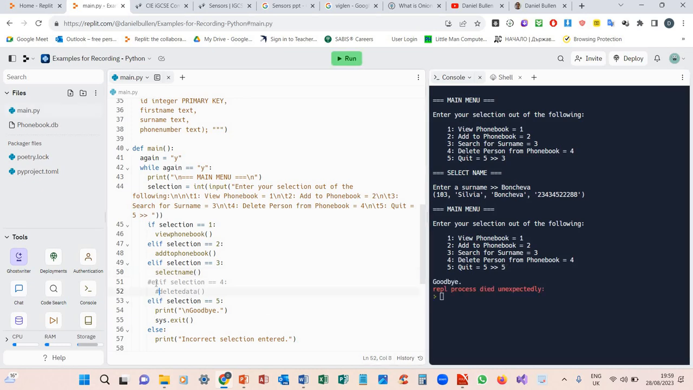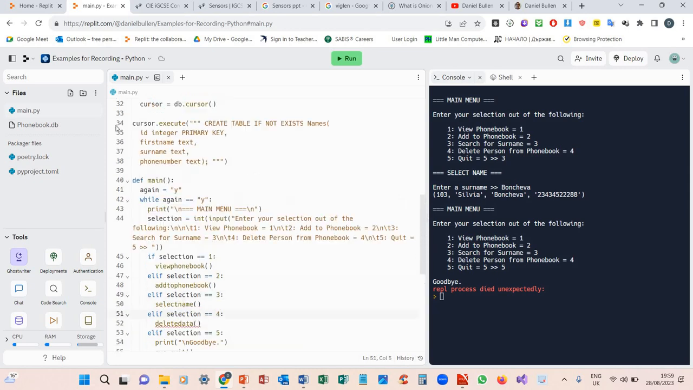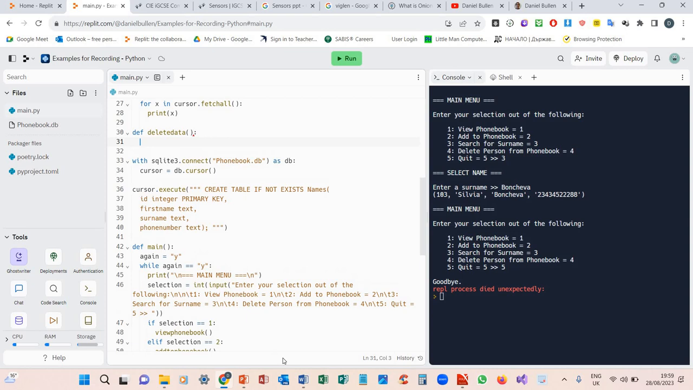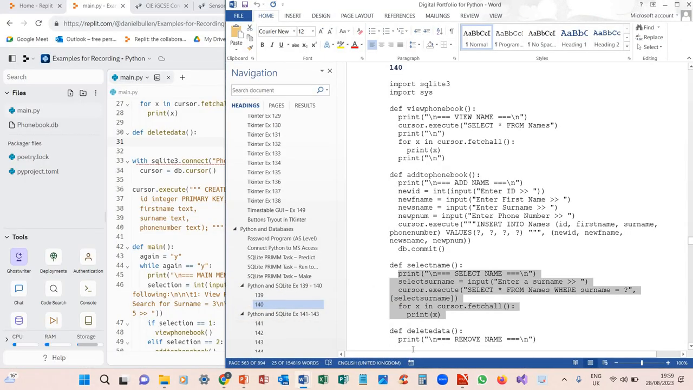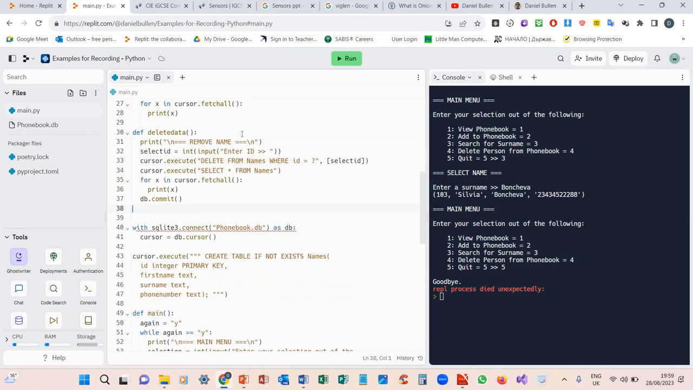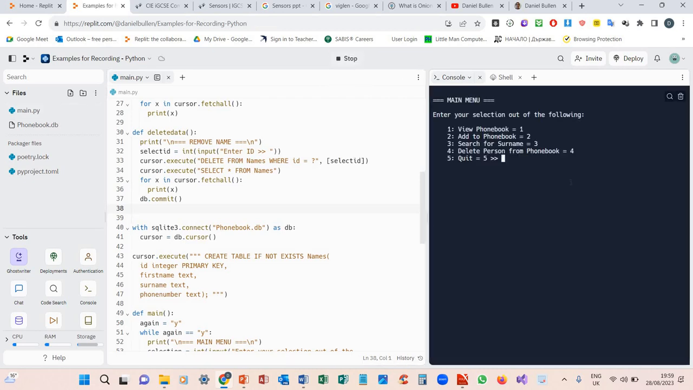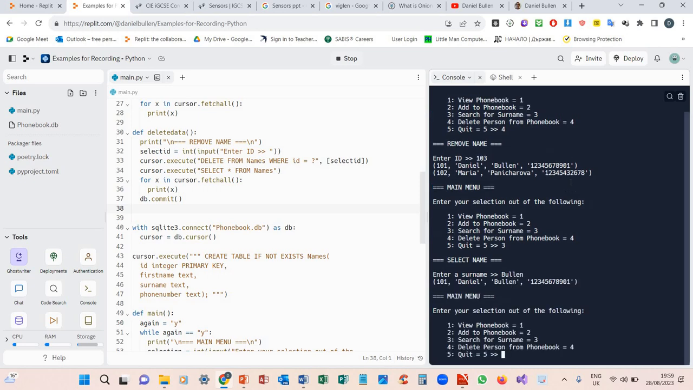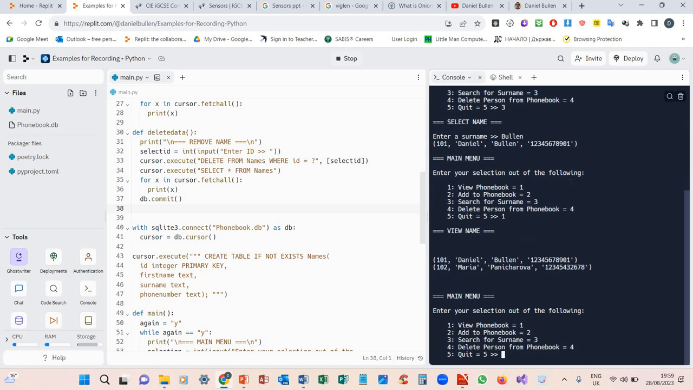Okay, that's that there. Last but not least, we want to be able to delete the data. How do we do that? Def delete data. Okay, so what do we do there? This is where we want to remove the name. So in this subroutine, it's going to remove the name, we enter the ID, and we delete where the ID is, we select from the name, and we delete. So I'm going to do number 4, I'm going to do 103, that's deleted. I'm going to go into number 3, which I don't want to do, so I'm going to press 1, view the phone book, and we've just got 2 whole names in there. Okay?